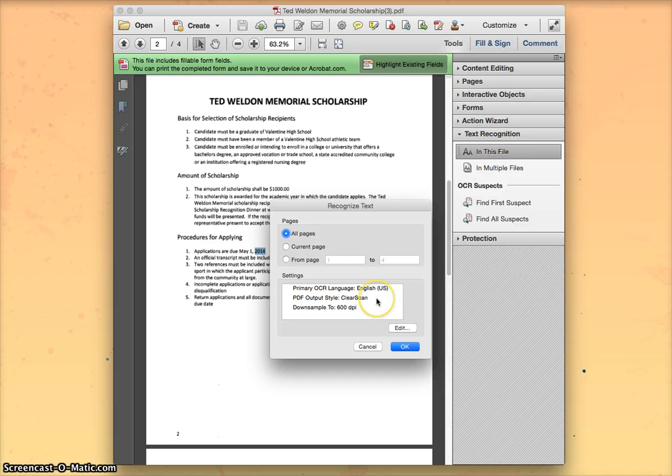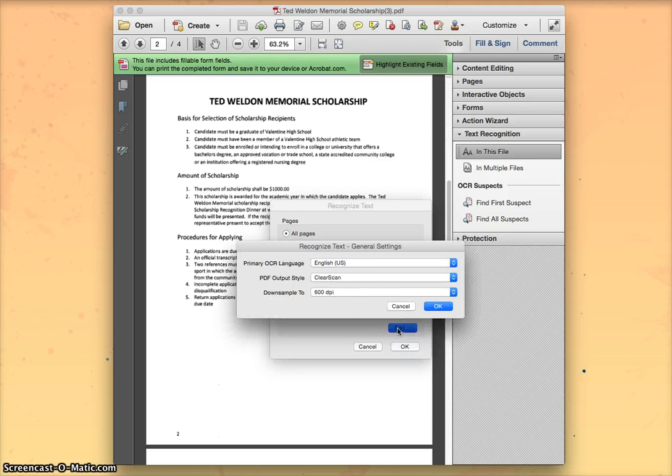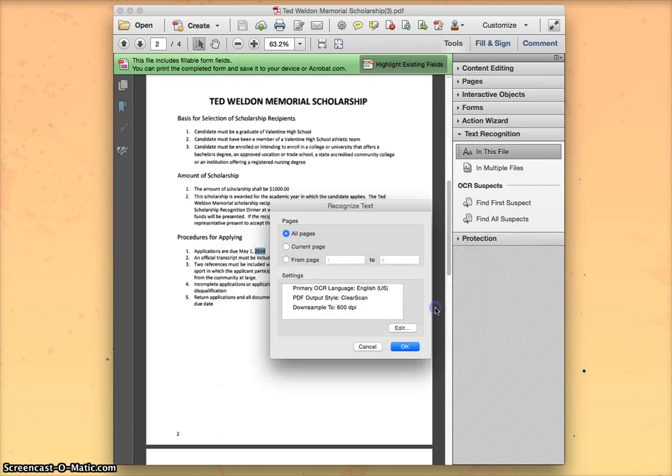I already have these set to the right settings, but if you need to change them, you can click on Edit. I like to make sure that it's on Clear Scan, and then you can choose either 300 or 600 DPI is going to be fine. This just tells you how clear it's going to be, so I figure why not make it the clearest it can be. So I usually choose 600, and then go ahead and OK.